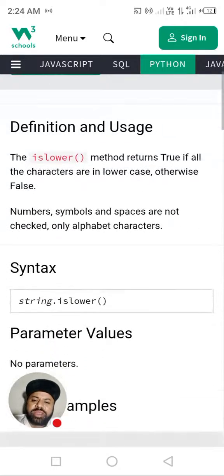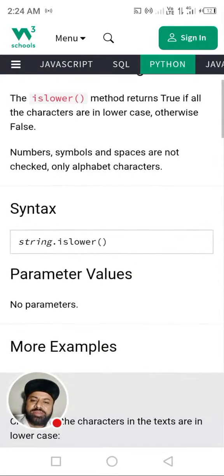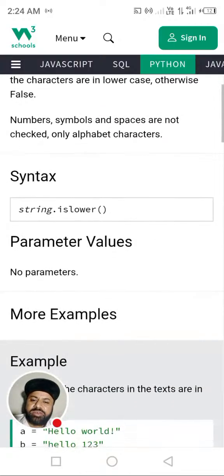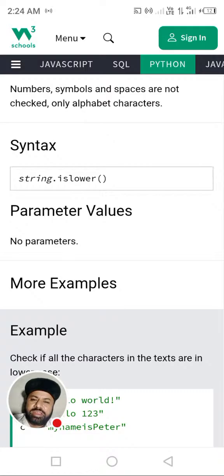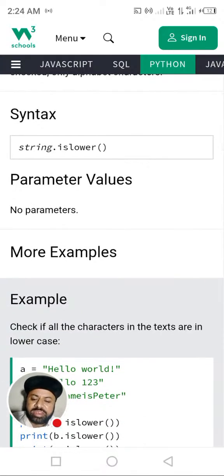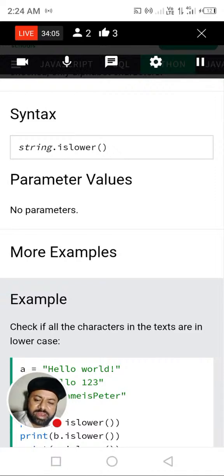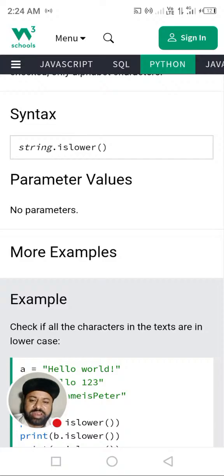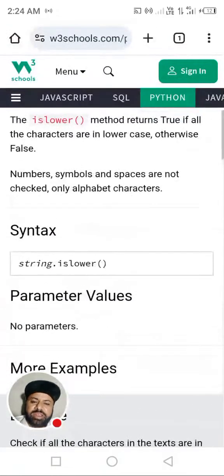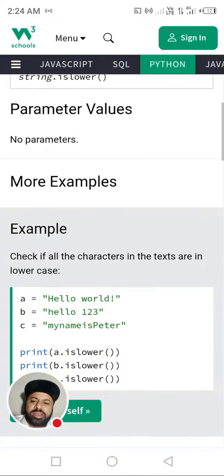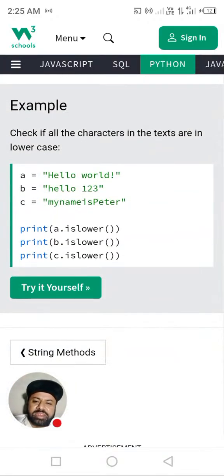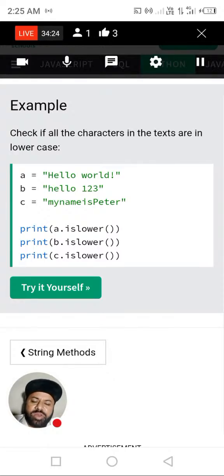Definition: the islower method returns true if all the characters are in lowercase, otherwise false. Numbers, symbols, and spaces are not checked. It only checks alphabet characters. It ignores the others, and then sees if all of them are in lowercase, and it will give us true. If there's any capital letter, then it will give false. It ignores all the spaces and symbols. Check if all the characters in the text are in lowercase. Let's see.